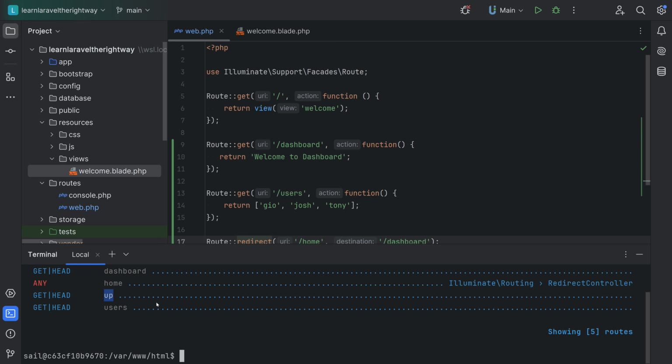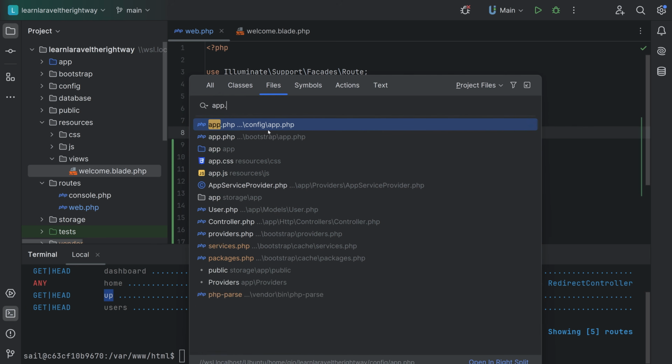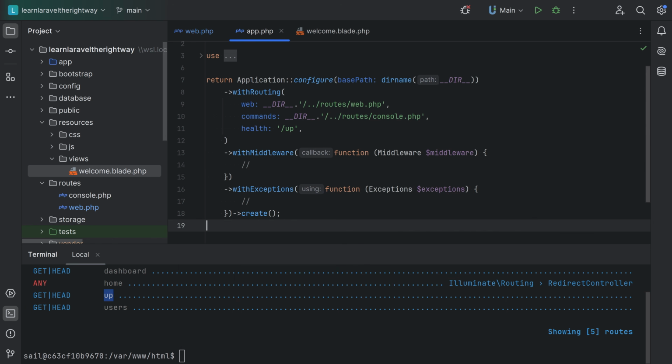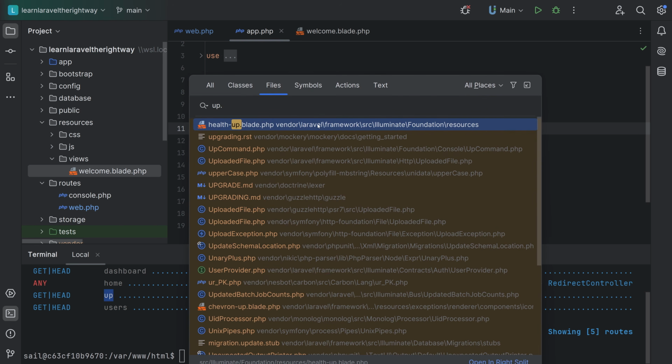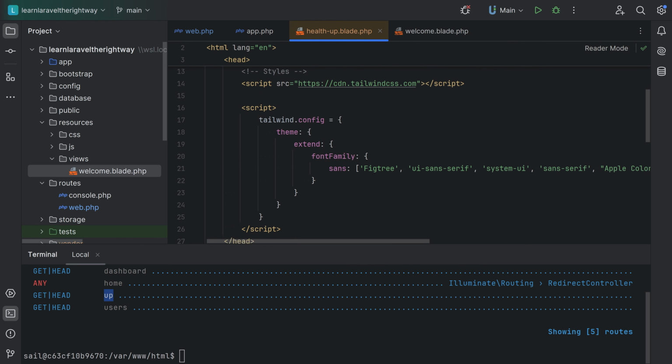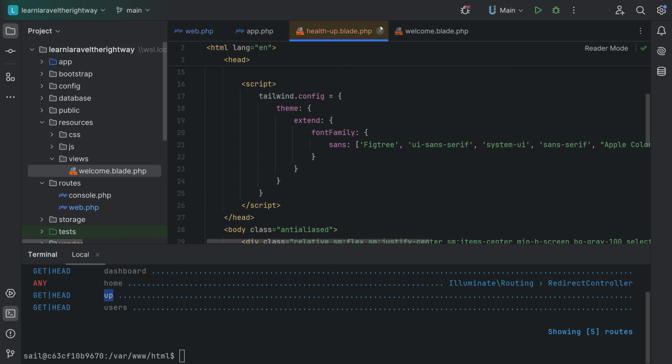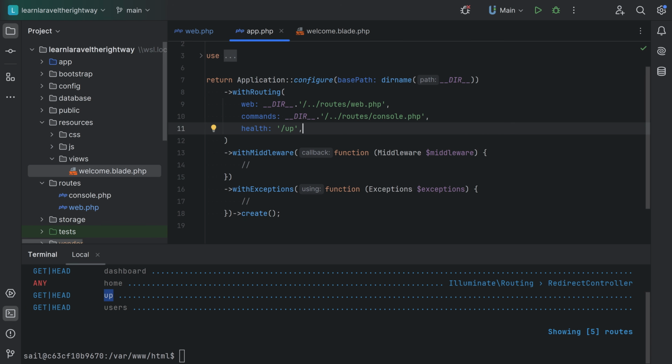And the app route is not defined within our web.php, that's actually defined in our app.php from the bootstrap directory. So if we open that up here, we see that we have the withRouting method, and we have the health set up to be the app route. It's considered a vendor route because it is not defined by our application directly. It's something that Laravel defines for us. It actually has the health app.blade.php. If we open that up, this is essentially the view that you see when the application is in maintenance mode.